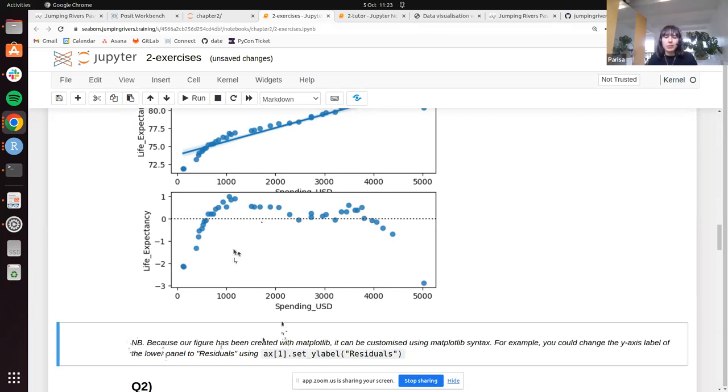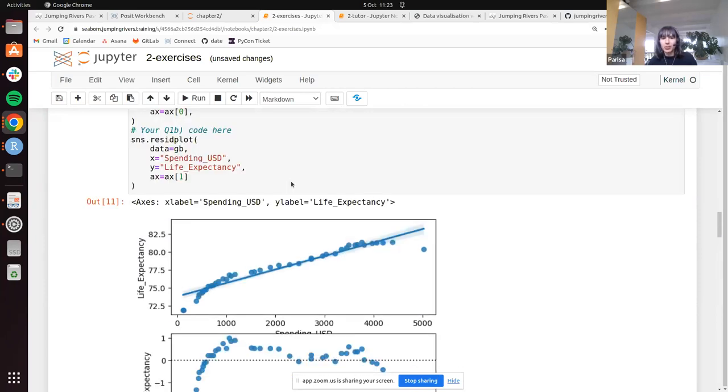Just an aside as well, because our figure was created with Matplotlib, we can customize it using Matplotlib syntax. So here we have life expectancy on the y-axis, but instead we could change that with set_ylabel.